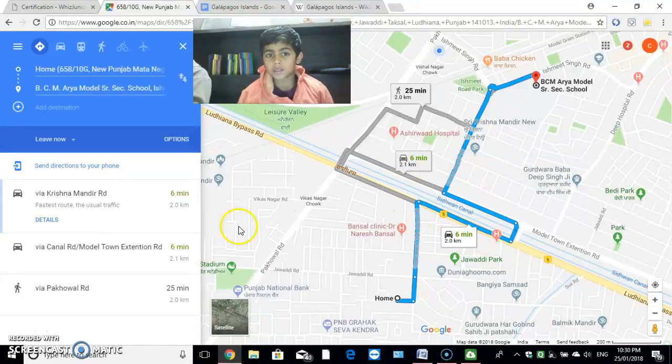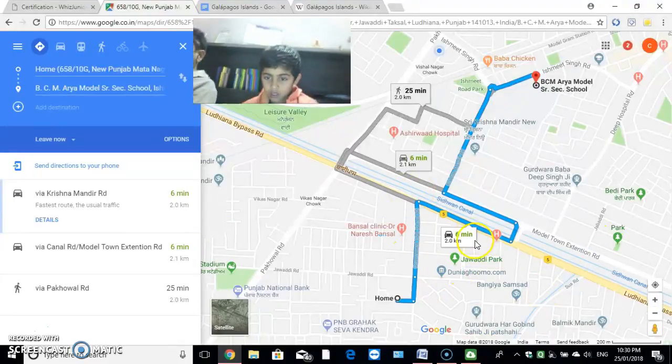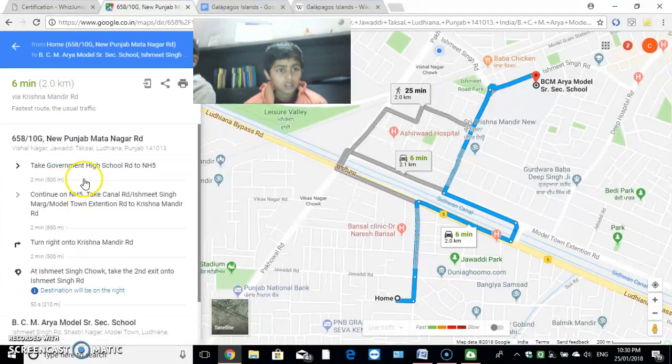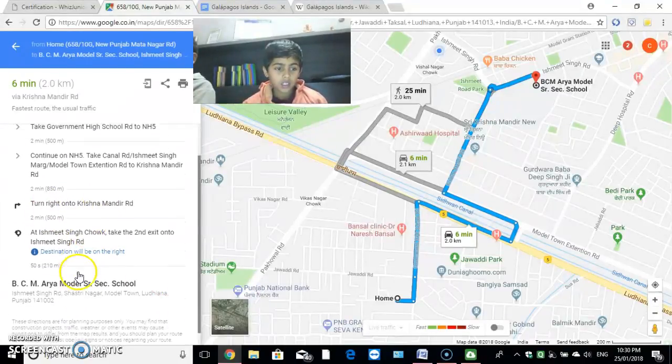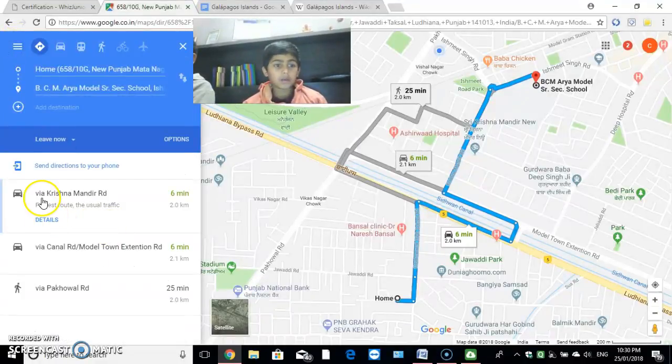Here is 6 minutes. Here is 2.1 kilometer. So this is one of the shortest. So I'll take this one. And there are the details. That how turn right, then the roundabout, then you'll reach the destination. Like this. And it is via Krishna Mandir Road, via Canal Road, and via Pakwal Road. So these are the drives. This is our drive.